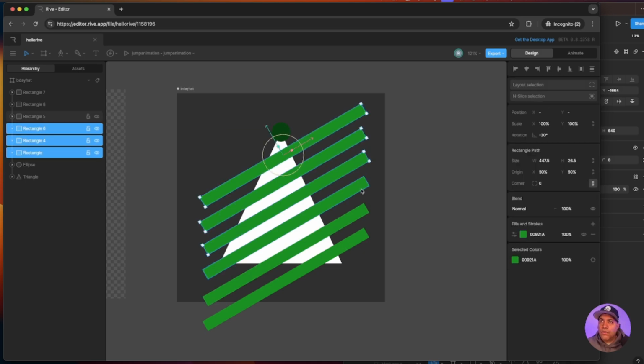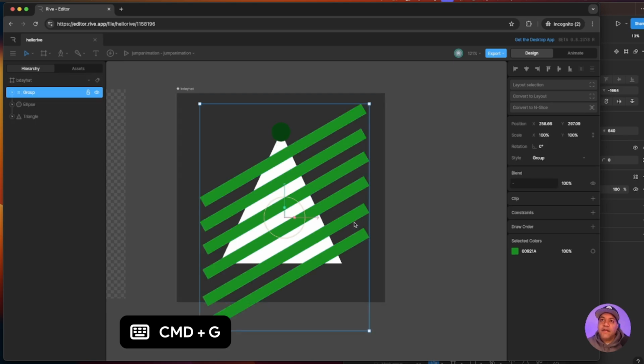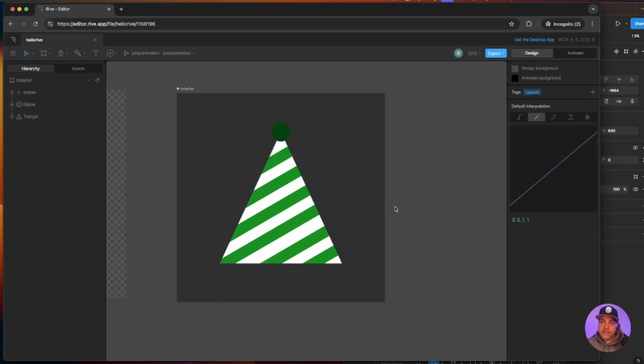I'm gonna grab all of the rectangles and I am going to do Command G for grouping them. So I'll group them, and once they're grouped, now I want to create the effect of being wrapped around that cone. I will select these lines, I can call them lines or stripes, whatever, you can do stripes, and then I will make that triangle be the masking element of those lines. So with the stripe selected, I will click on clip, I will select that triangle, and there it is.